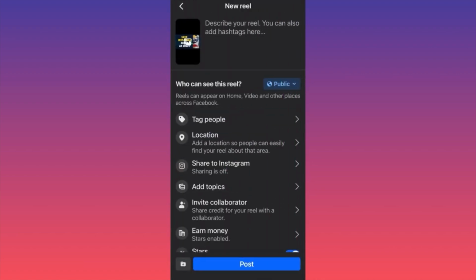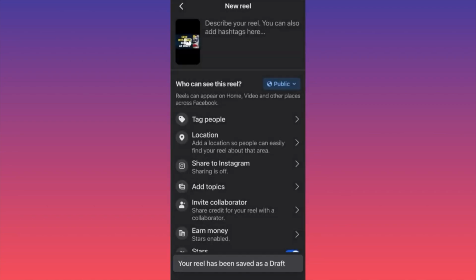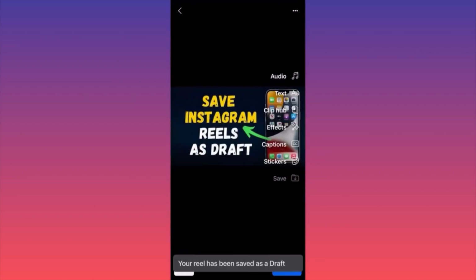And right before publishing, there is a small folder button next to the post button. You want to click on the small folder over here and you will have two options. You're either going to save it as a draft, and it will be saved for a 60 day period and then it will be removed, or you want to download. Let's click save as draft. Okay, then you want to go back.